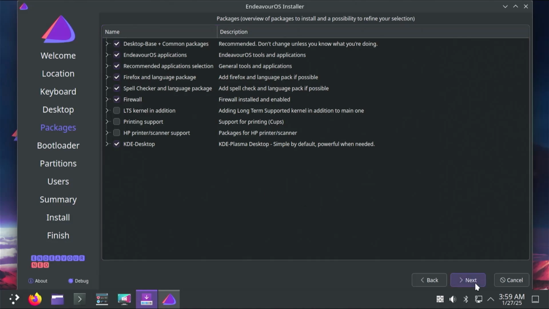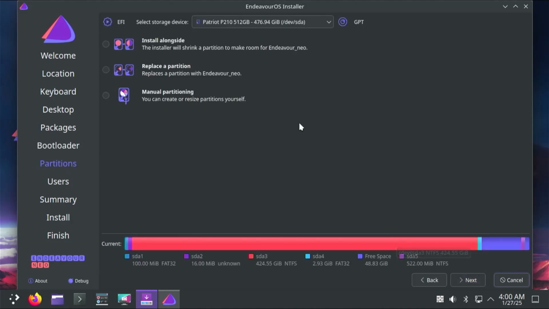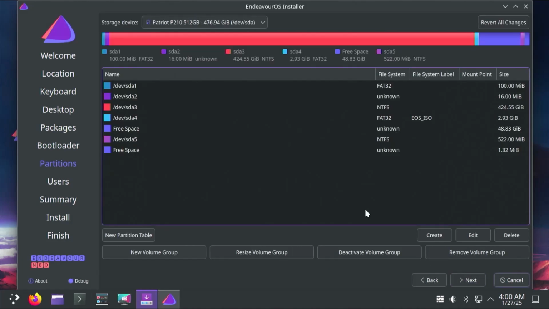Hit Next. And the bootloader. So I'm going to be dual booting, so I can use systemd-boot or GRUB. In this video, I'm going to be using GRUB. Hit Next. And here's the partitioning screen, and I'm going to be doing manual partitioning, and then hit next. The screen shows all the partitions and the free space on my drive here. In this video, I'll be keeping it simple. I'll be creating three new partitions: a separate EFI partition for EndeavourOS, a swap partition, and slash for everything else.